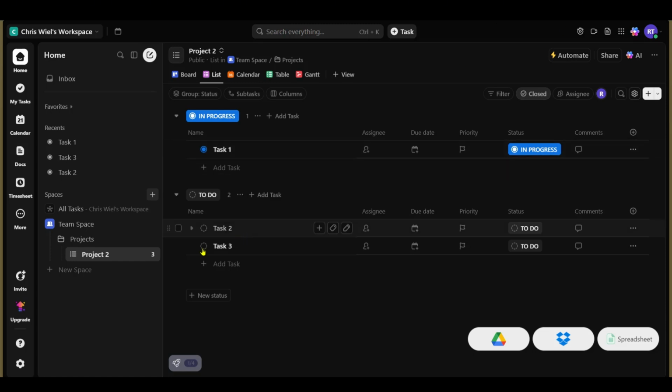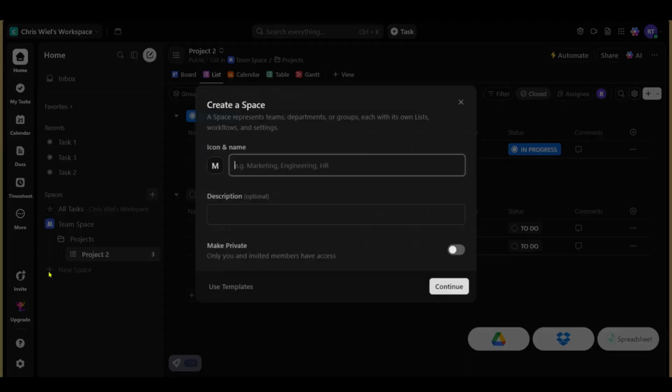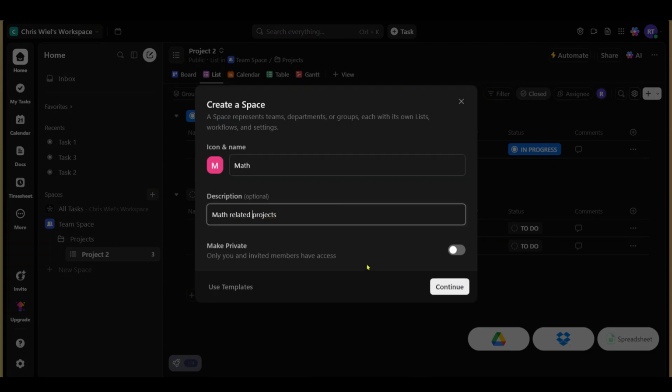Now, starting with hierarchy. The hierarchy is how ClickUp organizes its work, and it's categorized in spaces. Inside spaces, you can create a number of spaces depending on the subject or the project. For example, if we want to create a space called math, and then we're going to give a description, math-related projects. And then you can decide to make this private or keep it open. Then you can click on continue.